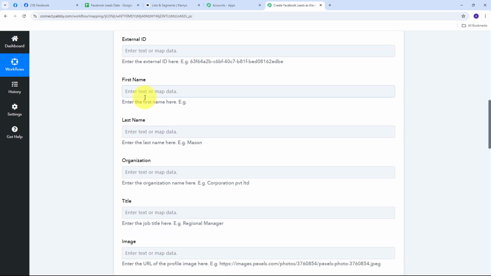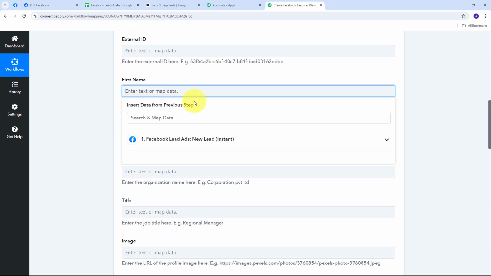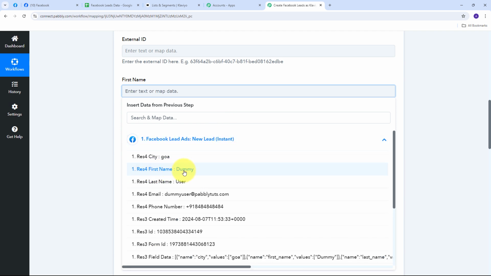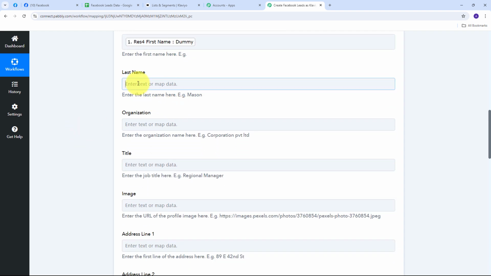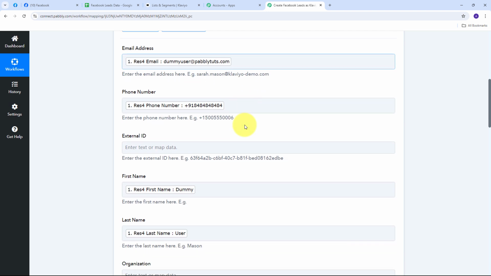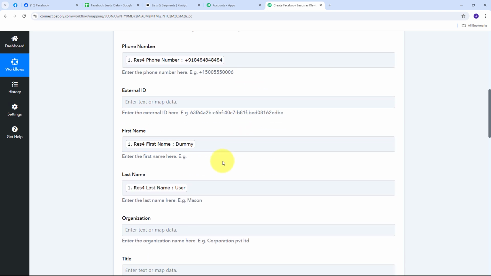Now I need to give the first name and the last name. So I'm going to click here. I will open this response of Facebook lead ads. And here this is the first name of my lead. So I'm going to map this. Similarly, I'm going to map the last name. And here I've filled all the required details of my lead and I have mapped all these details from my response of Facebook lead ads.